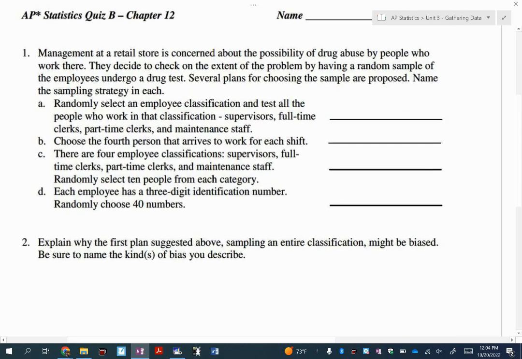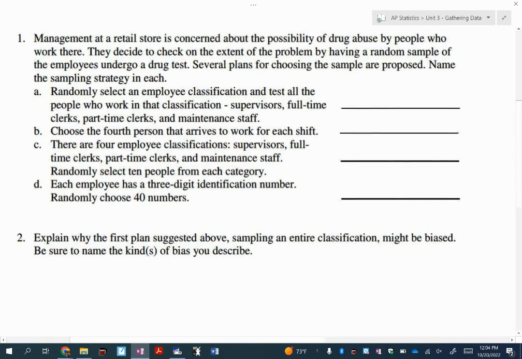Okay, so we've got management at a retail store concerned about the possibility of drug abuse by people who work there. Not good. They decide to check on the extent of the problem by having a random sample of the employees undergo a drug test. Several plans for choosing the sample are proposed. So we have 4 that are proposed. We're going to name each strategy.